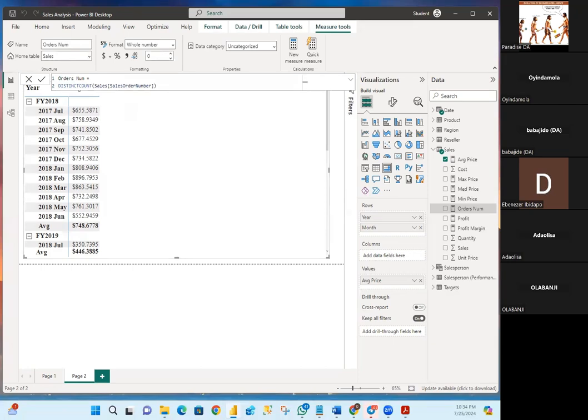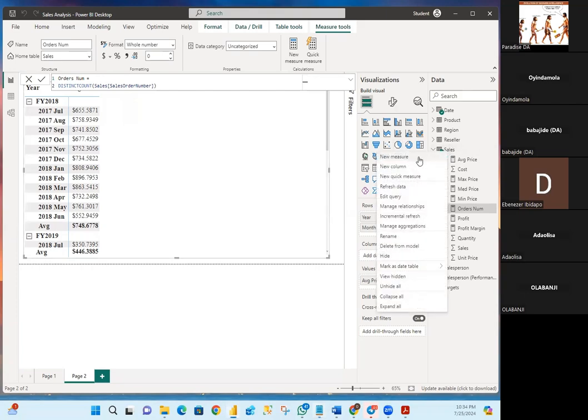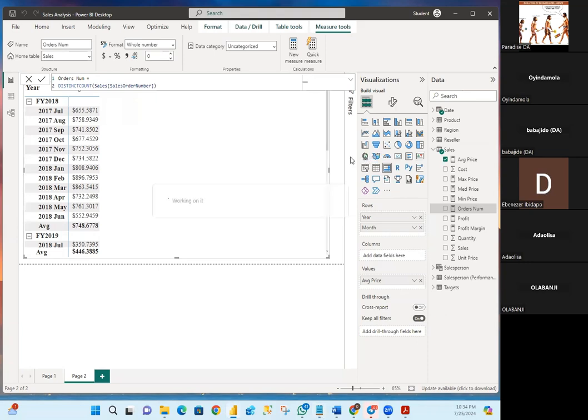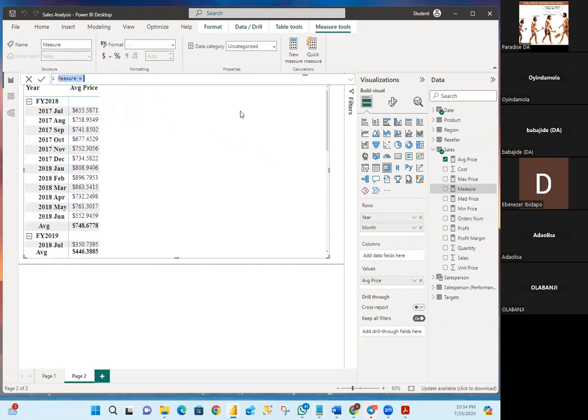And finally, order lines. Count the rows of your sales. How many order lines do you have? Okay. So this time around, I will reduce it to LIN so that I have order line.